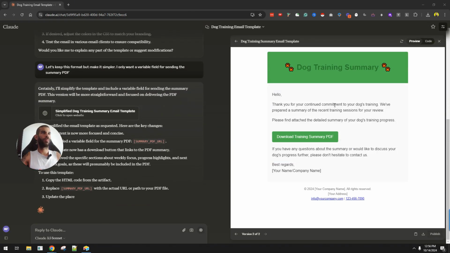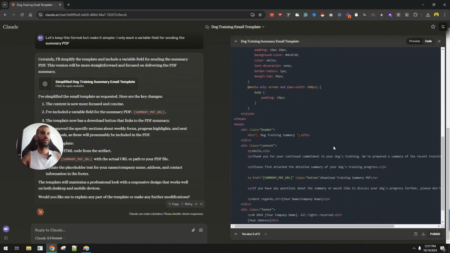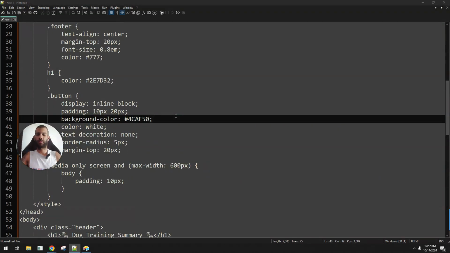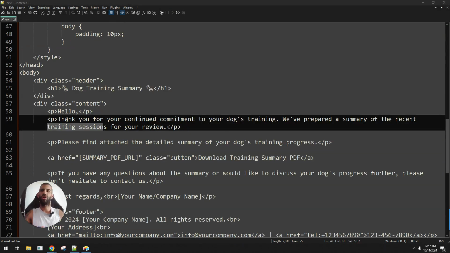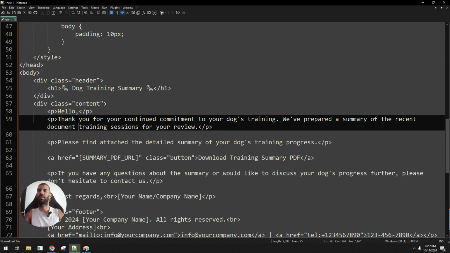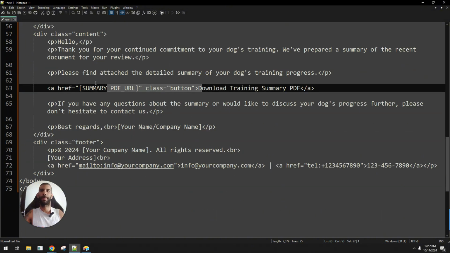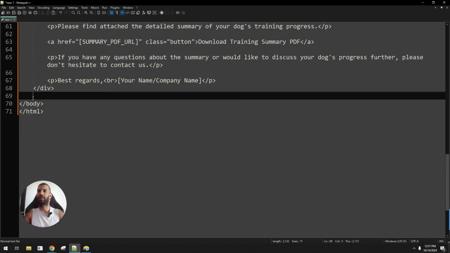Thank you for your continued commitment to your dog's training. We've prepared a summary of the recent training sessions. Okay, let's adjust this. So I'm going to copy that. And then in Notepad, instead of saying training sessions, a summary of the recent document for your review. Please find the detailed summary. Summary PDF can go here. Okay. And let's remove that last part.